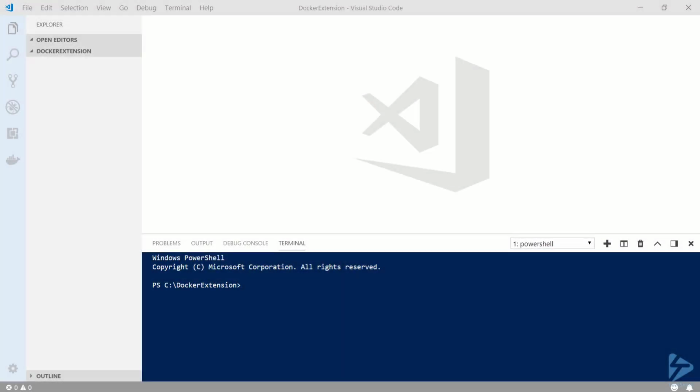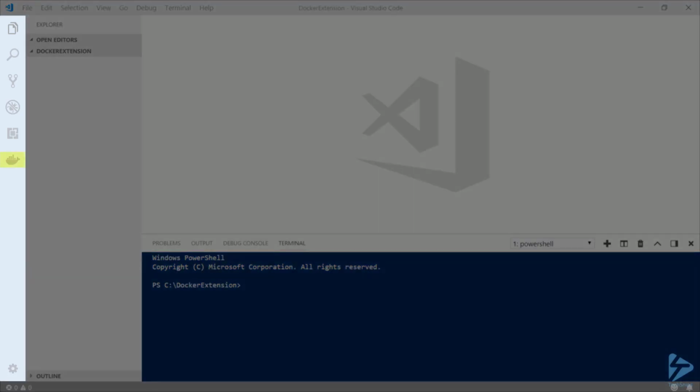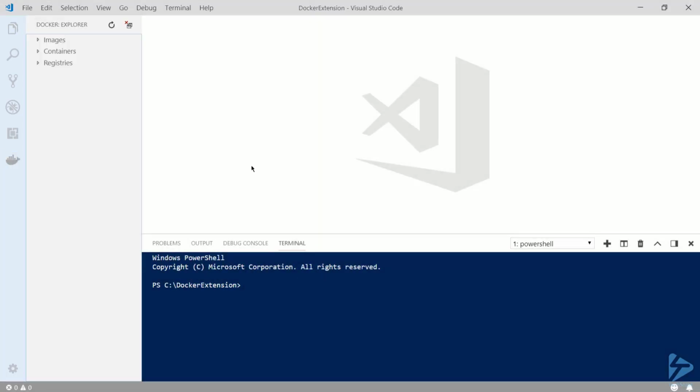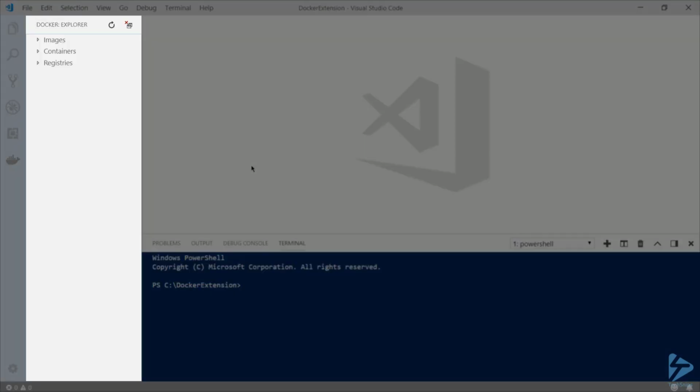Today I'm going to show you how to manage containers and container images with the Docker extension for Visual Studio Code by Microsoft. When you install the Docker extension, you'll notice a new Docker icon in the activity bar. Let's go ahead and click on that. In the Docker Explorer, we have a few different drop-downs: images, containers, and registries.